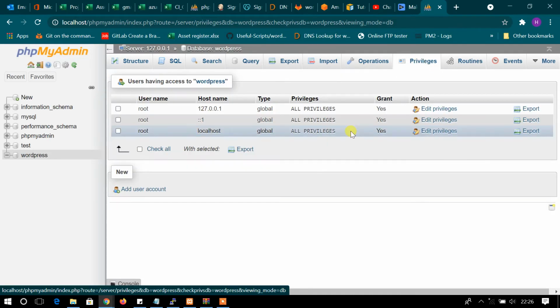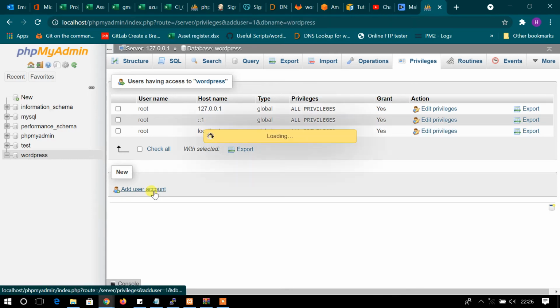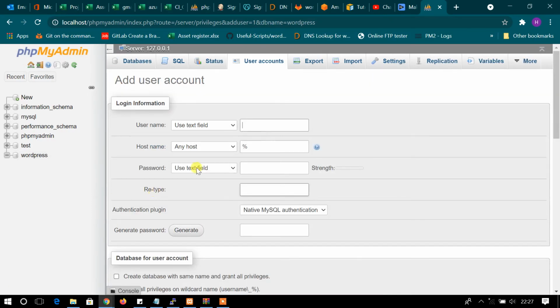Now you can add a user with this database privilege only. We are giving the same name here. You can use whatever you want. The username is WordPress. I'm giving a simple password here. You can use a complex one, or you can generate one from here. I'm giving the password as password.